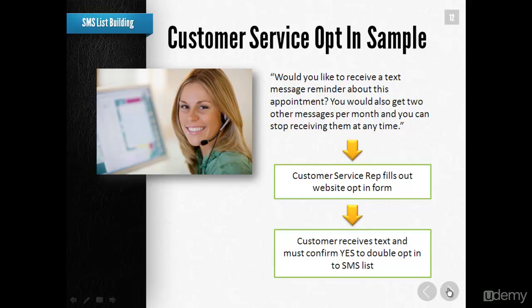Then that opt-in message would come out. It would be the reply yes to double opt-in. And so you would want to coach them: hey, you're going to get a message to say reply yes. You're going to need to do that in order to really get your text message reminders. So those are some of the ways that people can get on the list, the technicality of it.